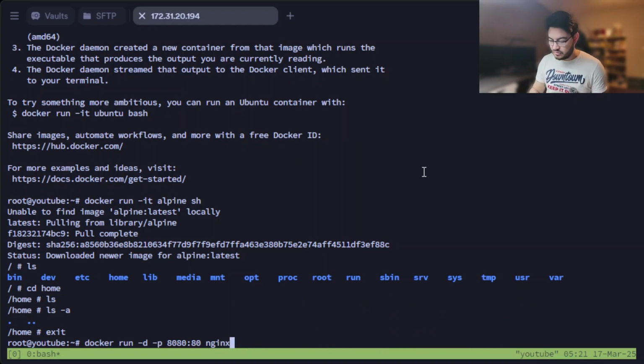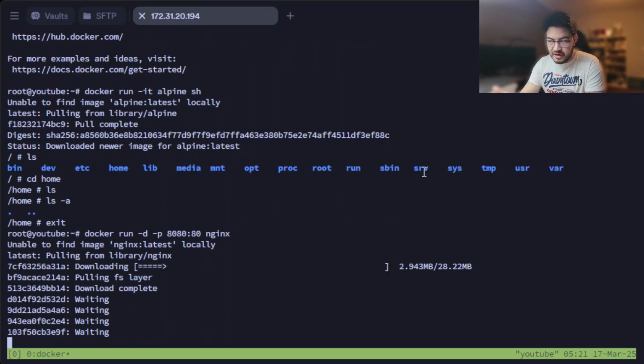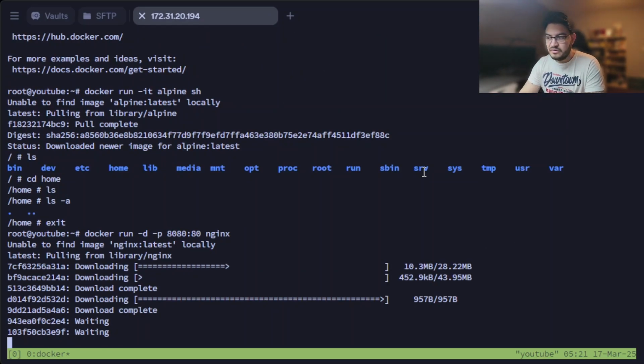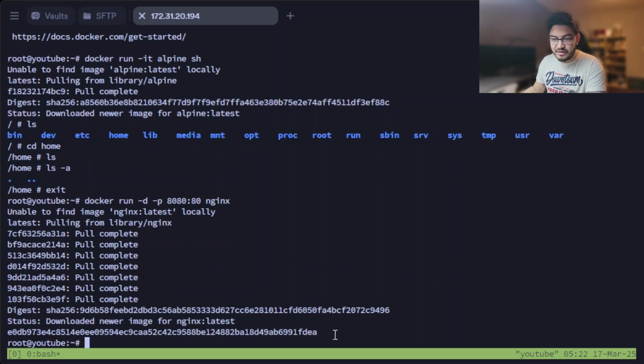NGINX. You need to write that correctly. It tells us again it can't find it because I haven't started NGINX in here on this Ubuntu server before. So it will download it. As you can see, it's bigger, so it needs to download some more layers here. And now it is done. It tells us here this is the container ID, and we are back here in our terminal.